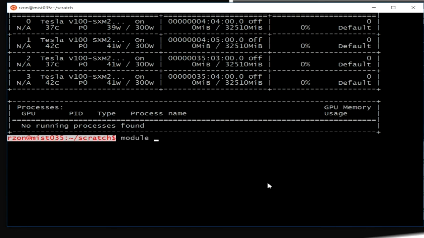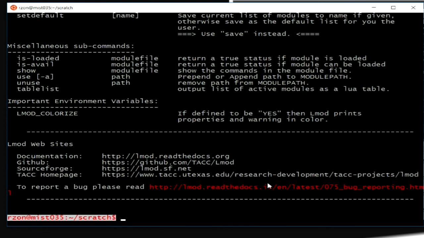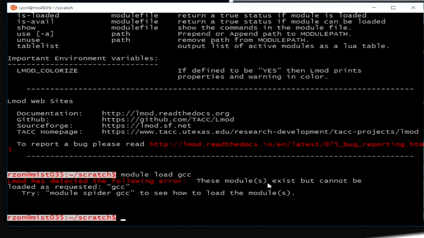So suppose I wanted to do some OpenMP offloading. So I have to load a CUDA module and a GCC module. If I just try GCC, it's going to complain. Big complaint. So it says, yeah, I have that, but I'm not going to do it for you. You figure out how to do it.